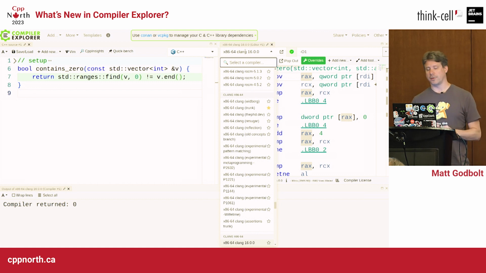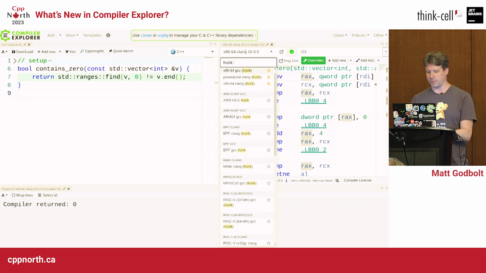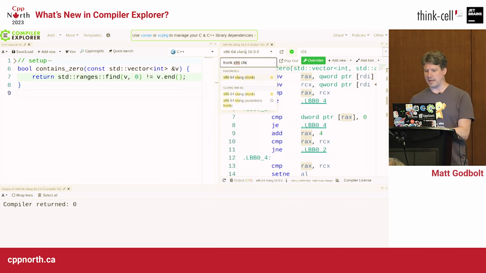And so scrolling through that is a nightmare. You don't have to scroll through it. You can type pretty much free-form text in here. So if I just want a trunk compiler that is for x86 and it's Clang, it will find me only the things that match that, and it can be in any order, and it's pretty fuzzy too. You can also tick the little favorite icon here, which will put them all at the top.